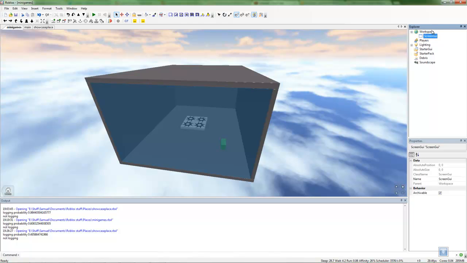The screen GUI object, in most games, is actually put into StarterGui. This is when you want it to display for everyone in the entire game. It doesn't have to be the entire game. You can remove it at certain points. Well, you can't remove it from the StarterGui, I'm not sure if you can actually, but you definitely can remove it from the player's PlayerGui once it's in the PlayerGui. You can do whatever you want.